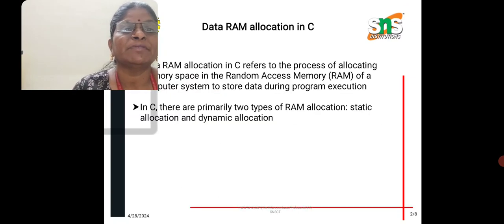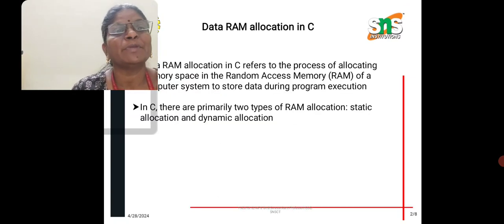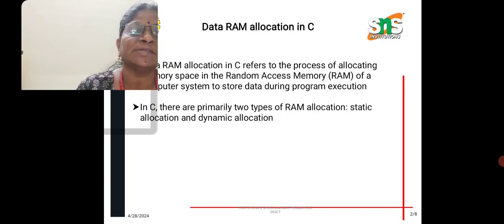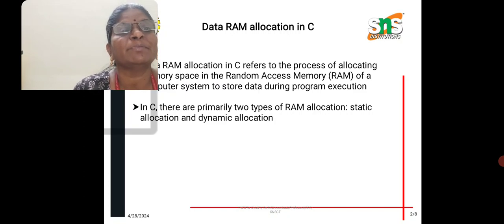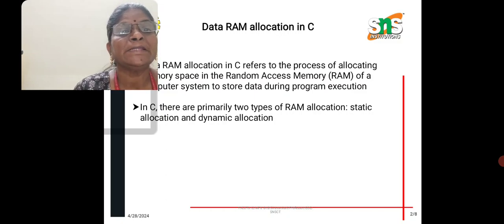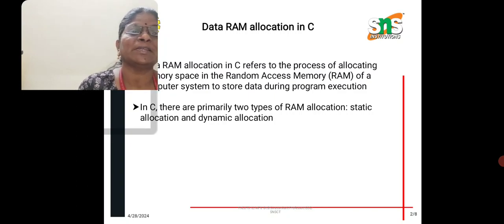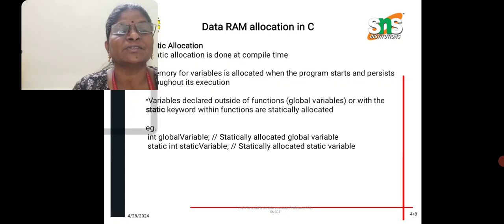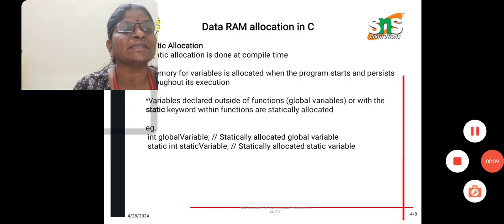So here in the previous session we discussed the program RAM allocation in C. Now we are going to discuss the data RAM allocation in C, which refers to the process of allocating memory space in the random access memory, which is named RAM, of a computer system to store data during program execution. In C, there are primarily two types of allocation, named static allocation and dynamic allocation. So we should know what static allocation is and what dynamic allocation is.